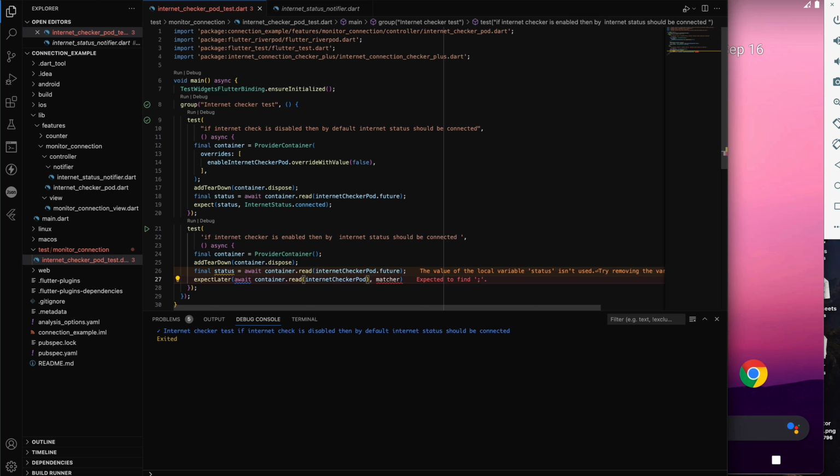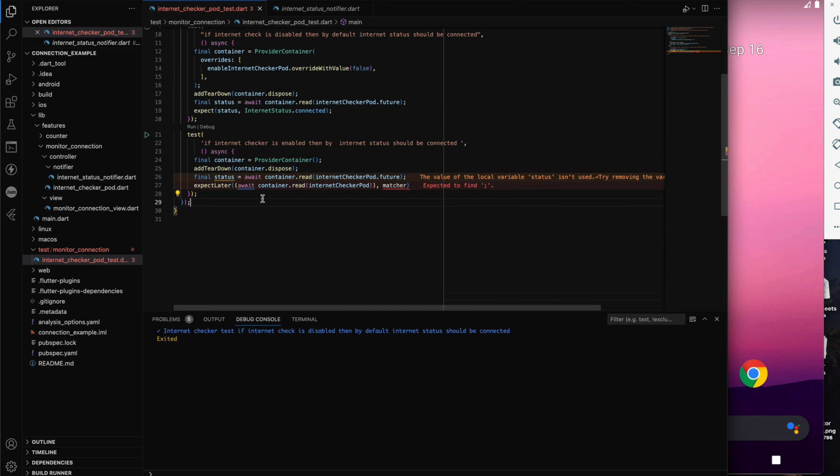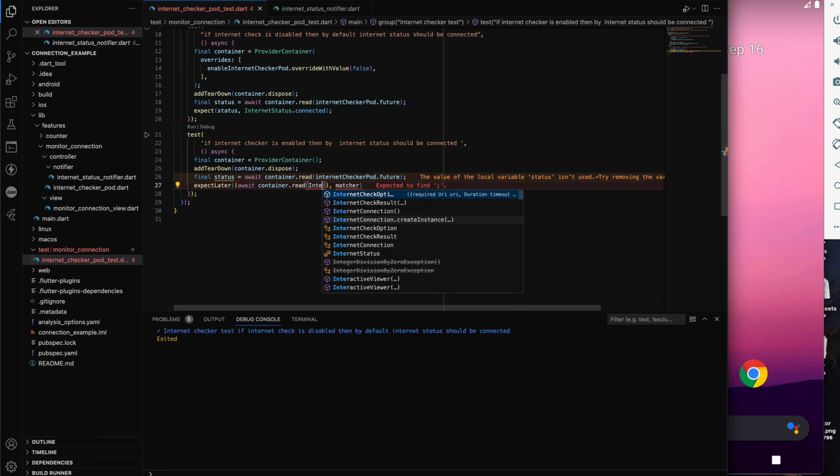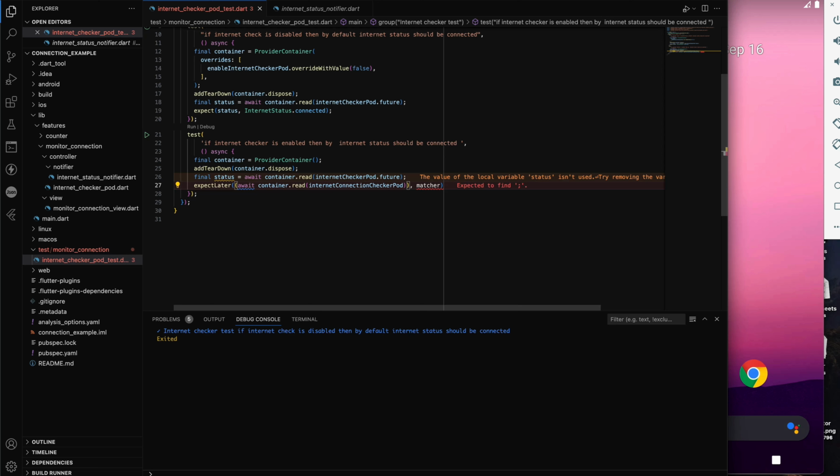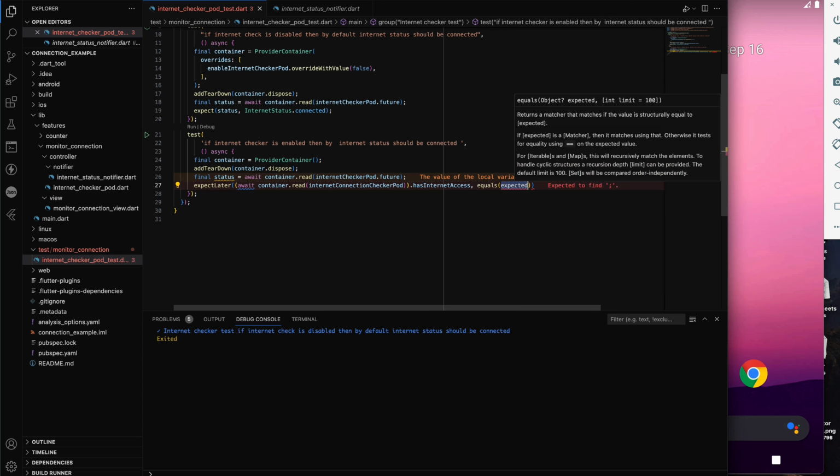Okay, I got that one. So you need to wrap it in parentheses, and then we need to check whether it has... You need to check container.read, then internet connection checker pod. So we just check that instance, which we need. Here we have to check hasInternetAccess, whether it is returning false or not.